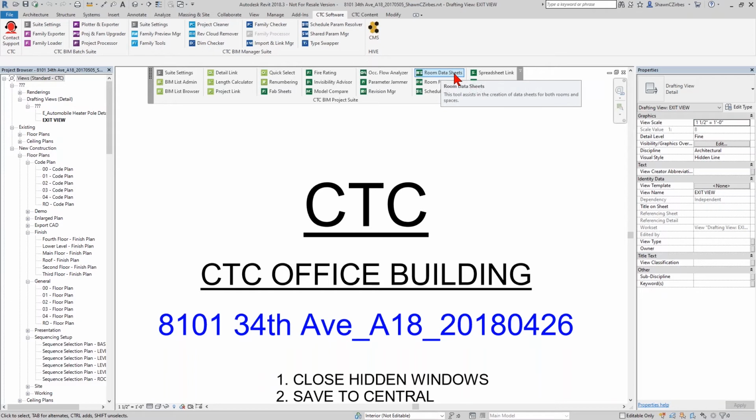Room data sheets, a great tool if you're dealing with rooms and or spaces in your project. Lets you create floor plans, elevation views, 3D sections, schedules, you name it, limited to a room or a space, and then places those onto a sheet in a nice organized way. It's kind of like Fab Sheets. Fab Sheets focuses on elements though, individual components or selections of components, whereas Room data sheets focuses on the room object and that which surrounds it and that which is in it. So you can really rip through very quickly and create these data sheets of rooms or spaces.